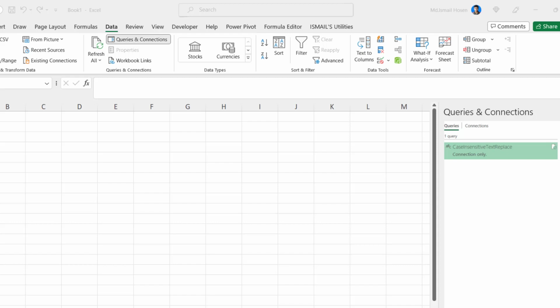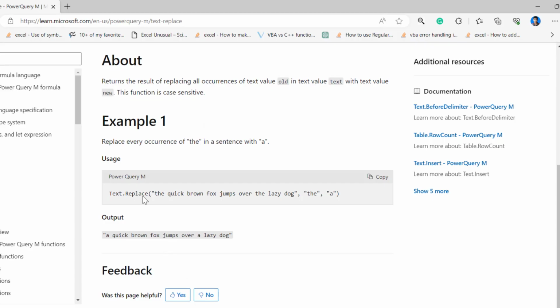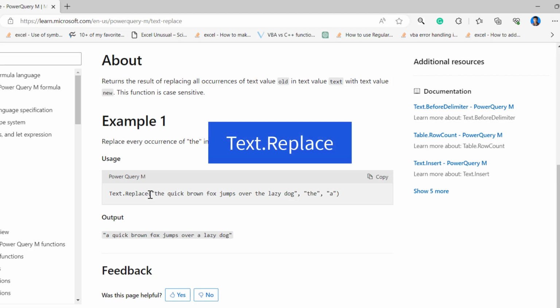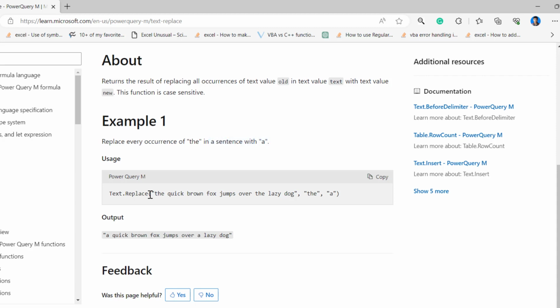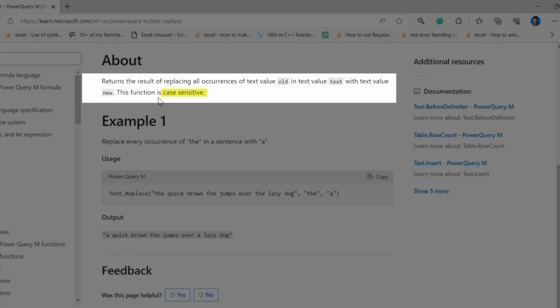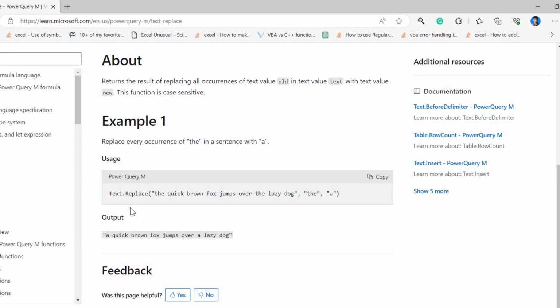Hello everyone. If you have used Text.Replace, then you know that Text.Replace is case sensitive. It's saying this function is case sensitive. We are going to write a similar function to Text.Replace, but one that will be case insensitive.